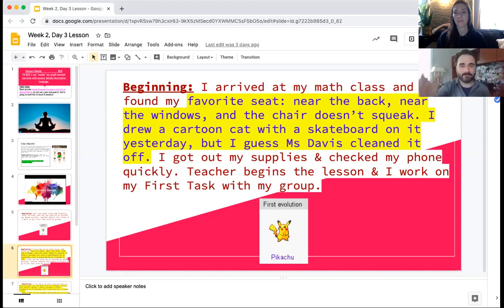So now I've given you a description of my favorite seat. And in doing so, you learn more about what the classroom looks like, and you learn more about me, where I like to sit, and what I like to doodle on my desk. But we're still not where we want to be because we can add more. Because we're just a Pikachu, we want to go hardcore.